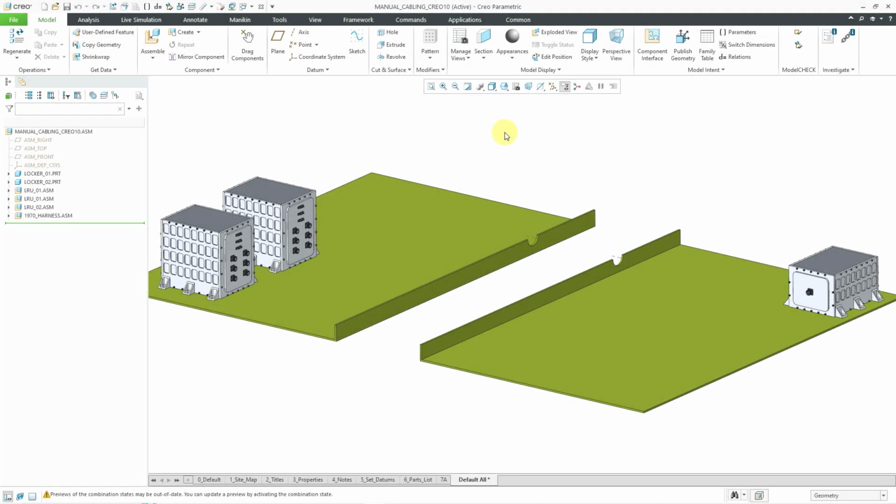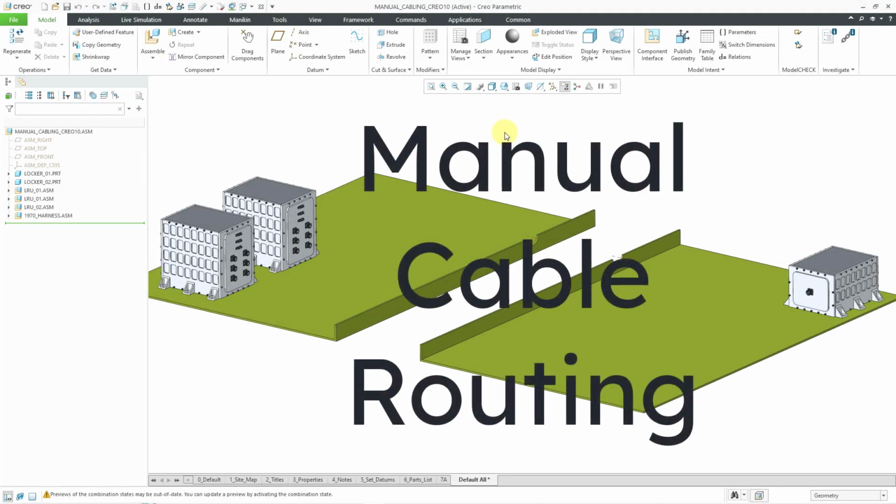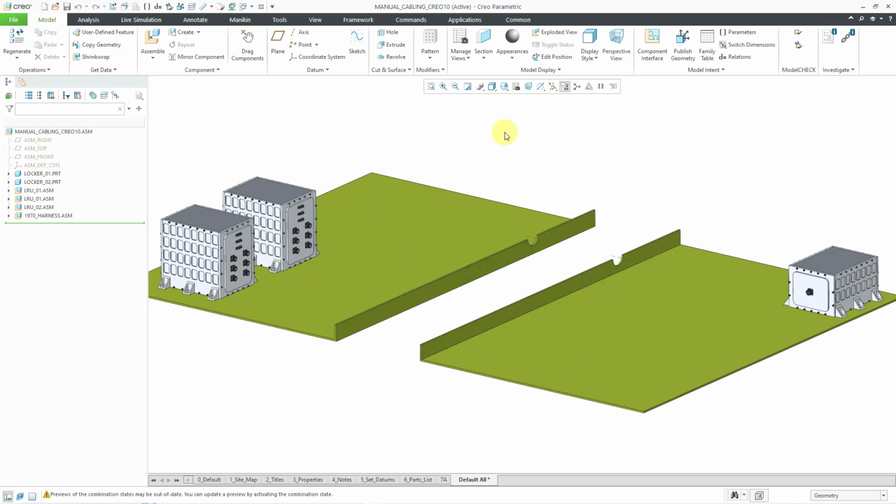In Creo Parametric, you can perform manual routing of cable harnesses. I created my original manual routing video back in Creo Parametric 6.0 in 2019. Here I am, it is 2023, and I am in Creo Parametric 10.0. I want to show you how to perform manual routing today with some of the enhancements to cabling in the past few years. Here I have my assembly open.